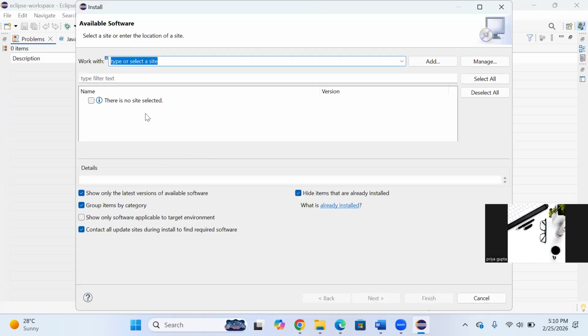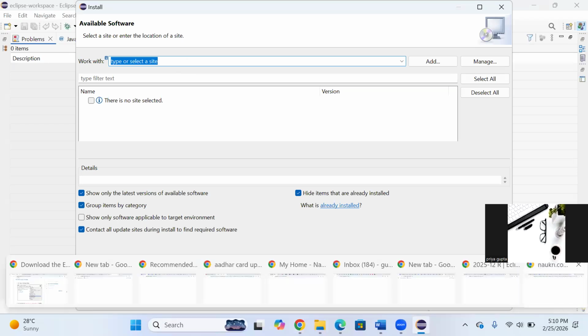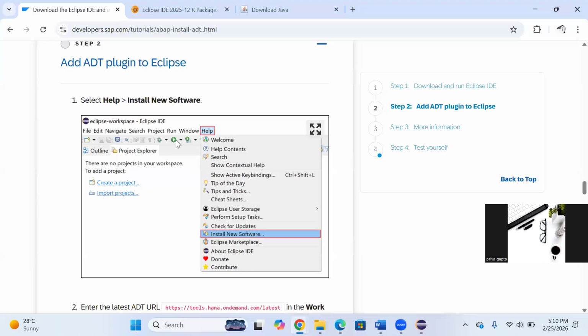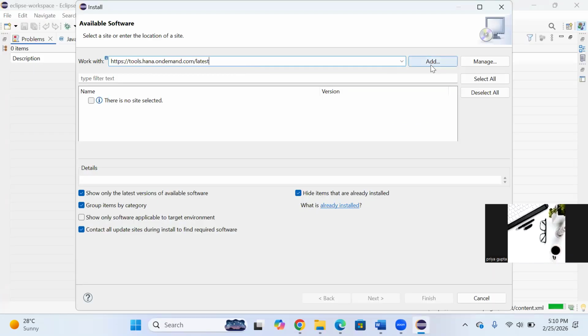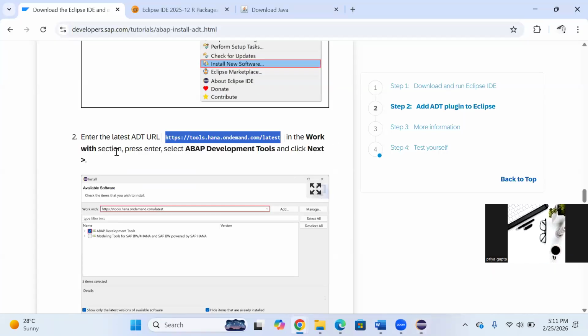Now you have to paste the URL. Let me check the URL first. Yeah, this is the URL. Enter this latest ADT URL in the workspace. The complete URL you can copy and then provide in Eclipse in this section. Then add in the Work With section. Yeah, press enter or select ABAP Development Tools.